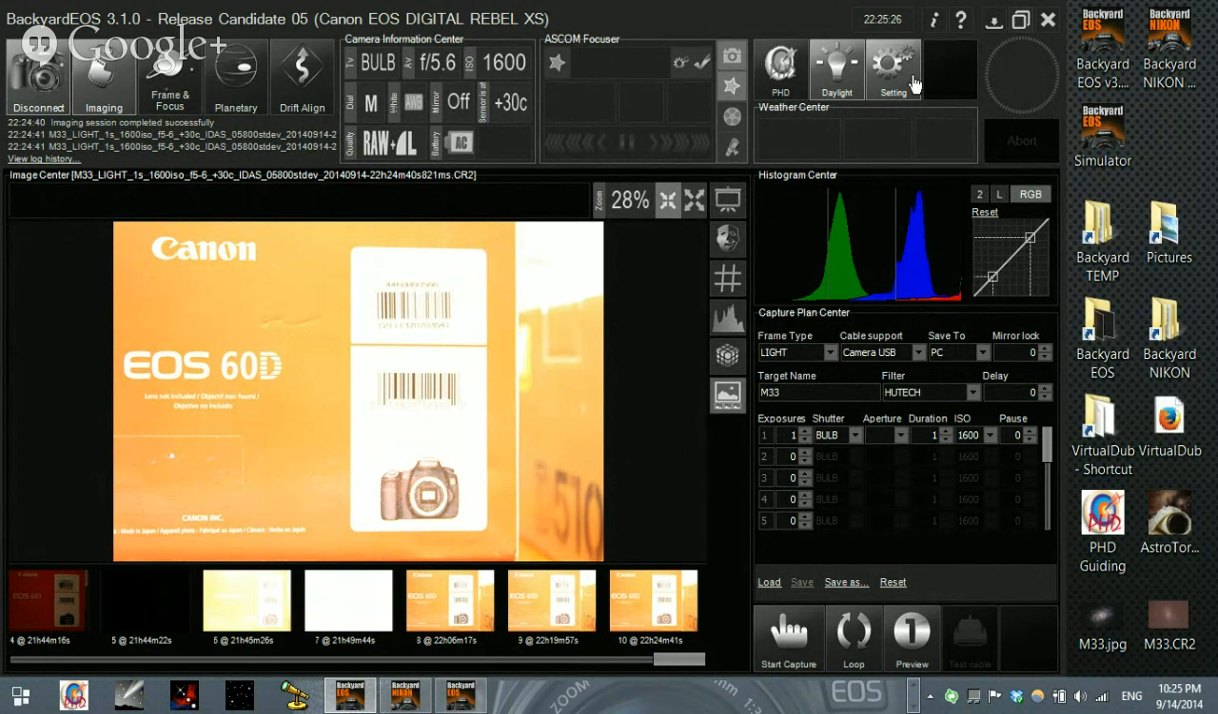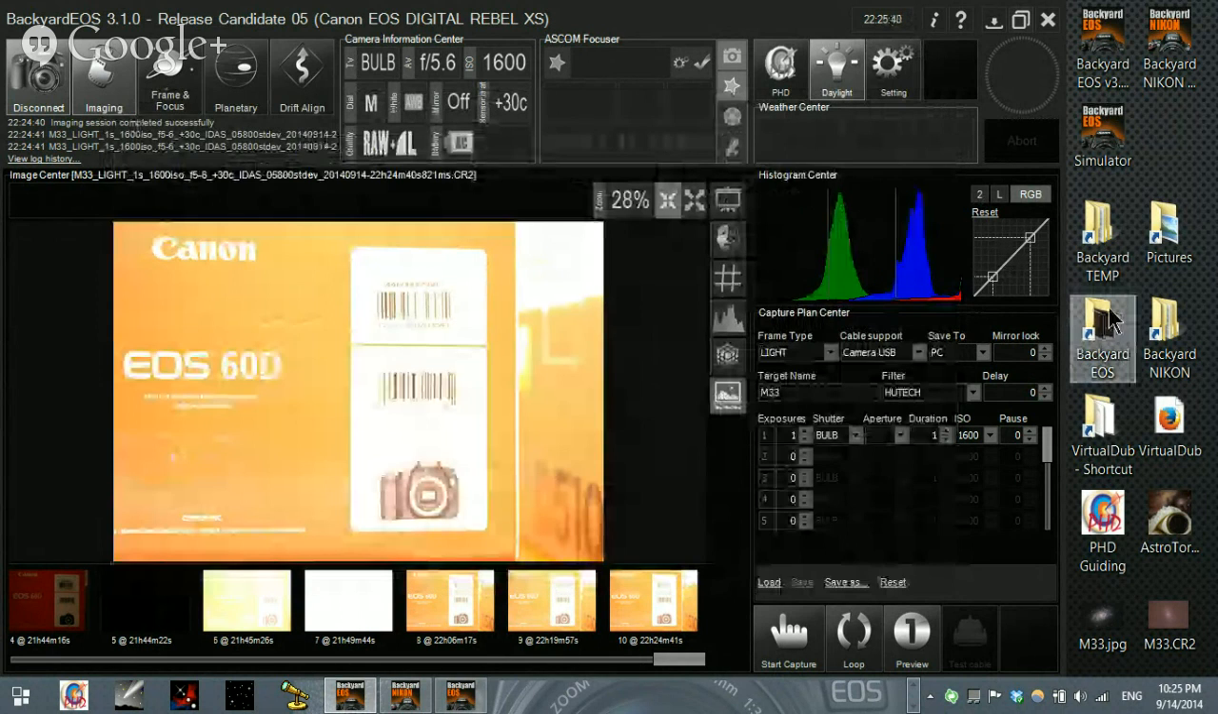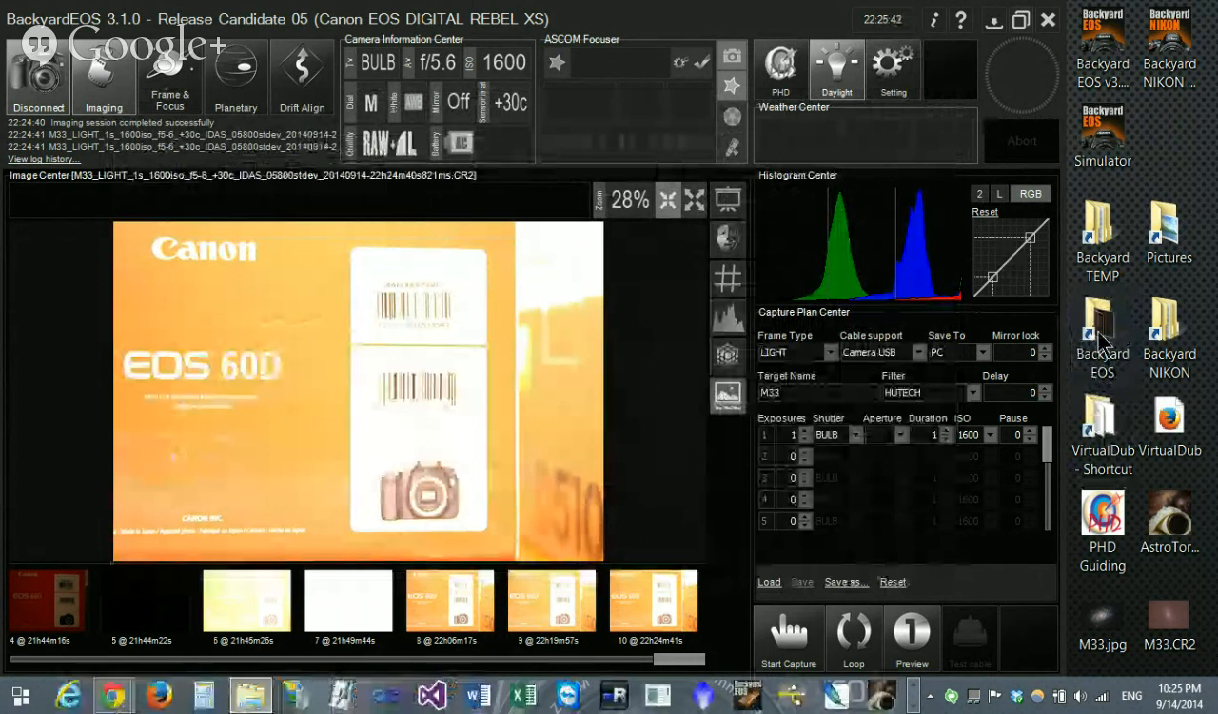So I'm going to go back to settings. Sorry, not go back to settings, but now I want to go back into my download folder. Again, the download folder default is located in My Pictures, BackyardEOS. I have here a shortcut to that folder.